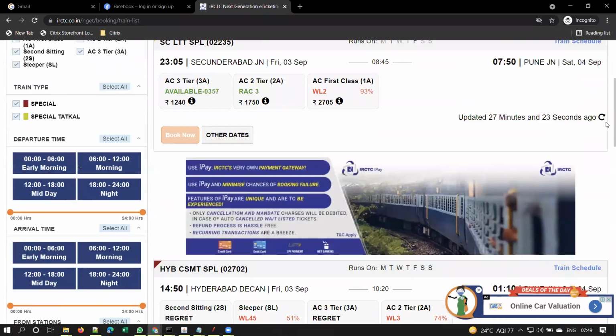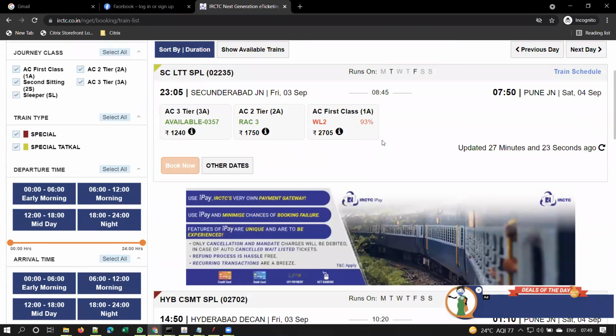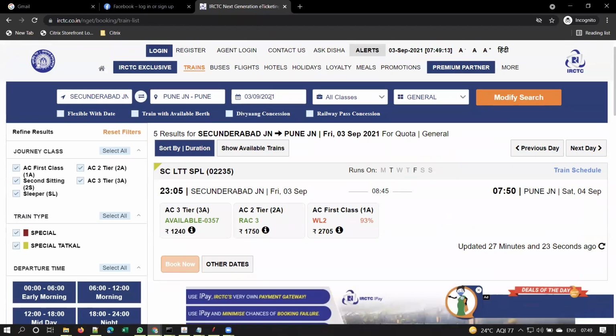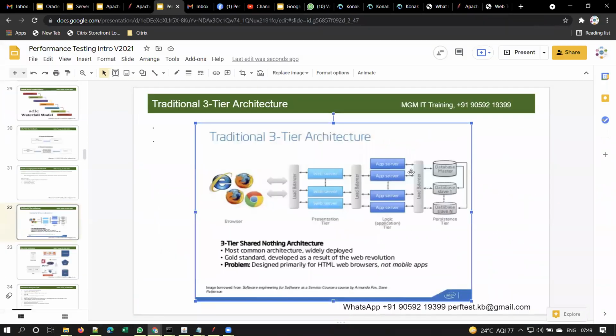It should not show all the trains, but it should show only the trains running from Secunderabad to Pune on the specified date, whatever date you have mentioned, isn't it? So there is some application logic involved here, and in that case, your request will go to the application server, and the application server will not have all those details, right?